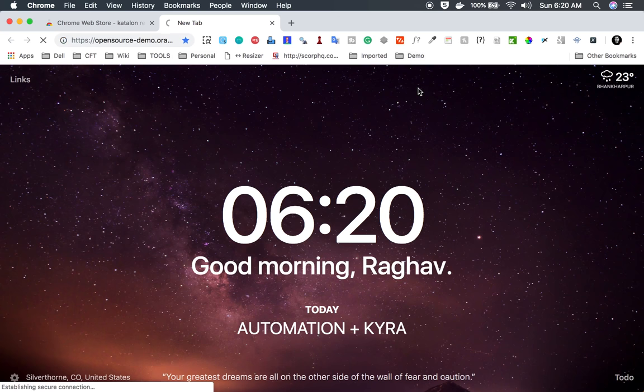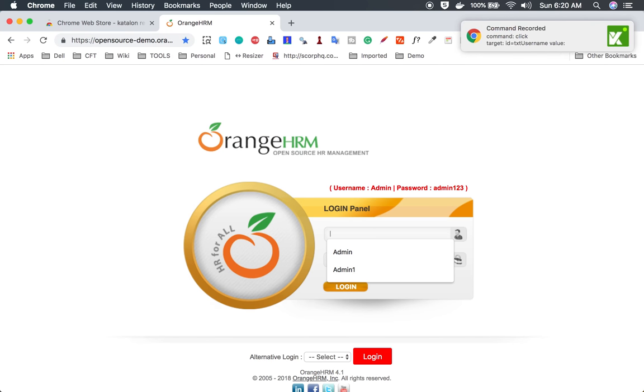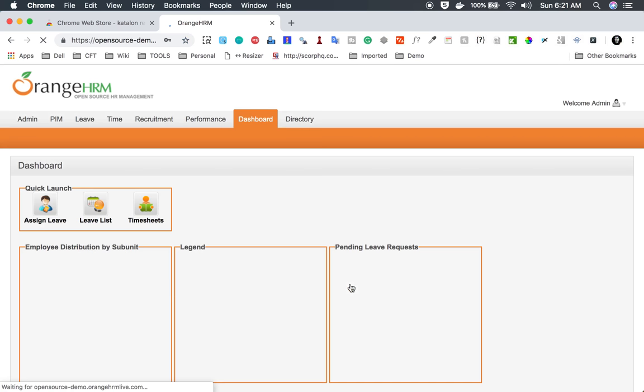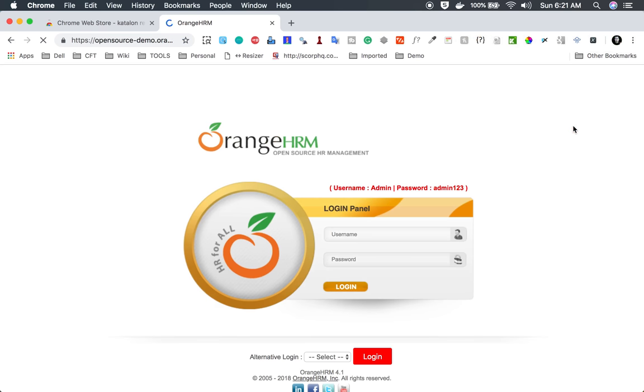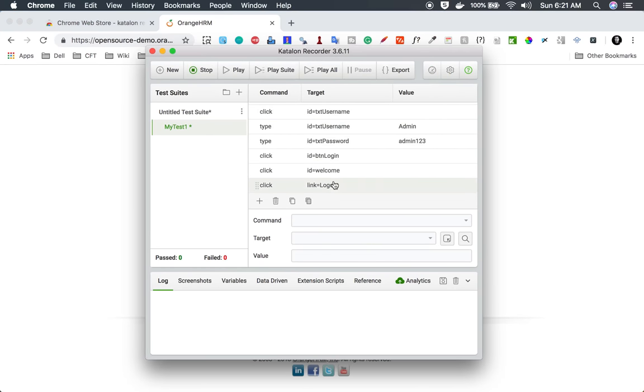I will go to this website, Orange HRM demo, and I will record a very simple login test. I will add the username and the password, and you can see that whenever I make some actions I get this pop-up which shows it is getting recorded in Katalon. I will just log in, and after login I will click on this welcome link and log out. Everything is getting recorded, and yes, you can see everything is getting recorded here.